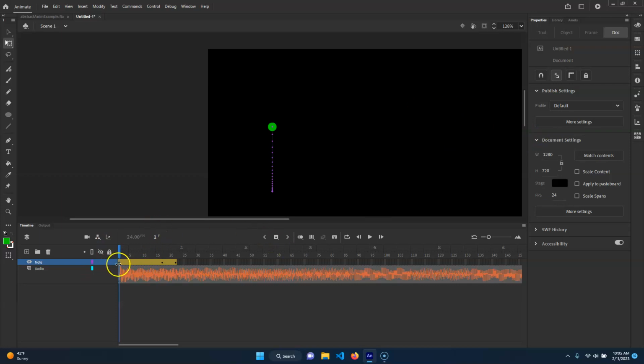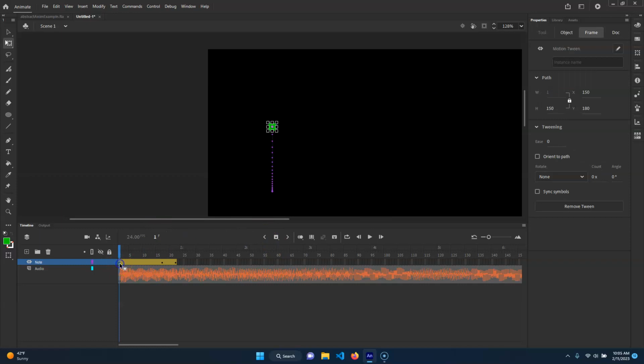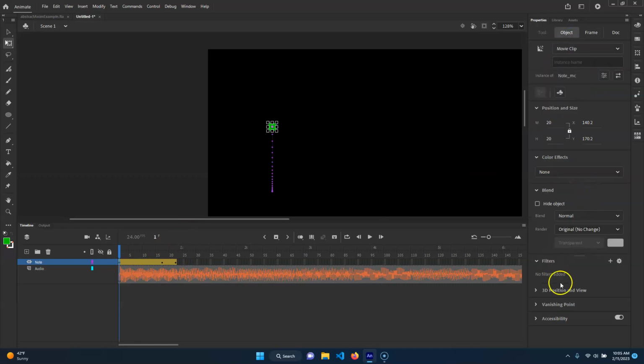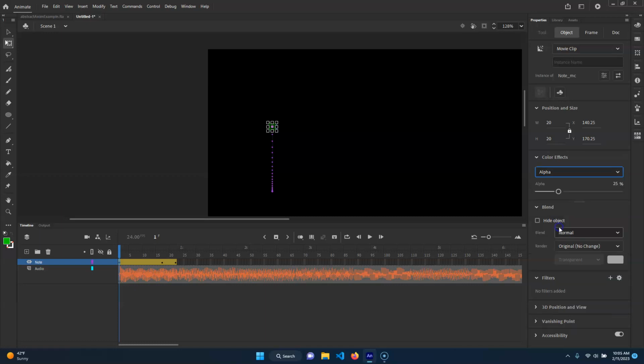So what we're going to do is click here on the frame itself, on frame 1. Then I'm going to go to Object, scroll down, and you'll see color effects. What I want to do is alpha. We'll take it and say 25%. That's actually fine because I want to see it a little, so it kind of pops in.